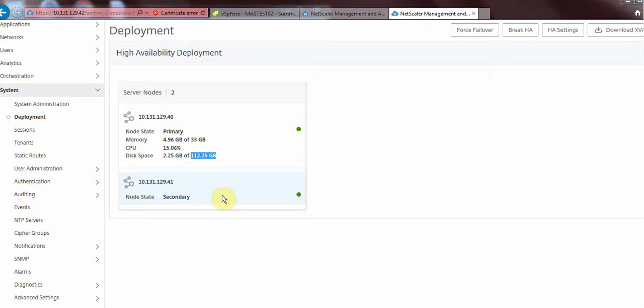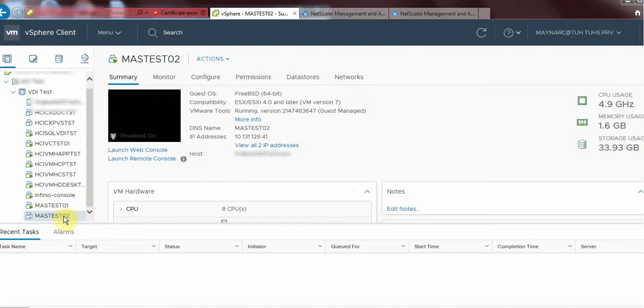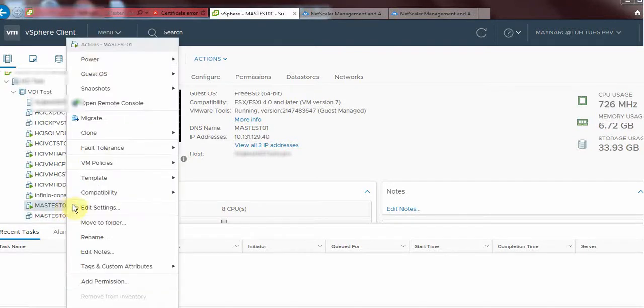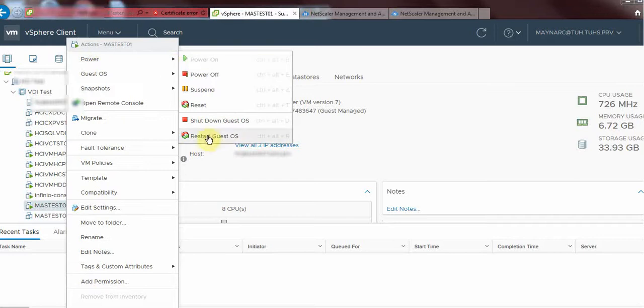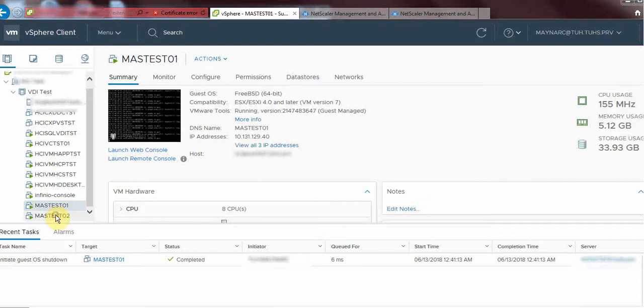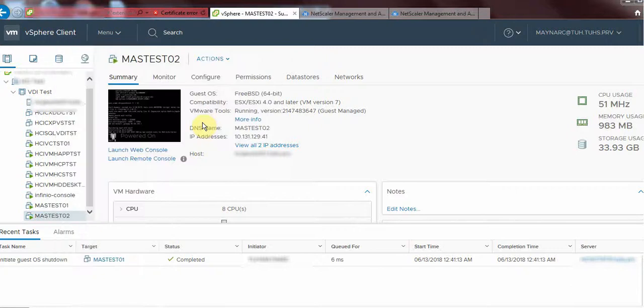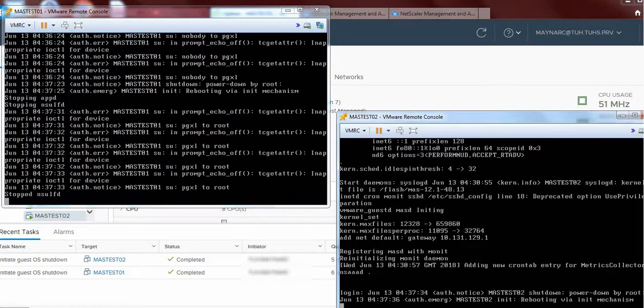I can show you that now. So I will go back into VMware and I will power down my nodes. I'll do it the safe way at least. Shut down guest OS, yes. I'll do the same thing for the secondary node. Power down, shut down guest OS. And just to show you, it is shutting down safely.